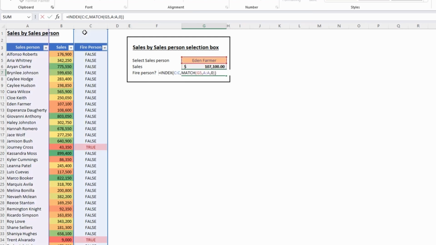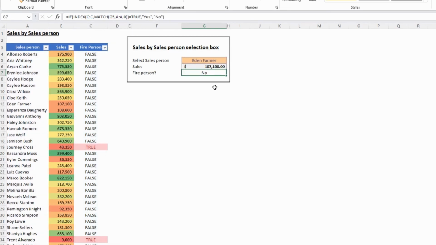Let's say we want to type no instead of false, so we'll add another formula. If the answer is true, then we want a yes, otherwise no. Now it is saying fire person no. Let's say we check for this person, then it is yes. This was the lookup formula.